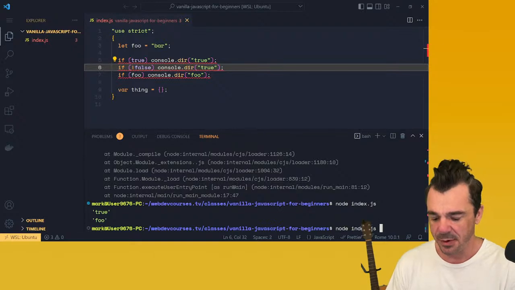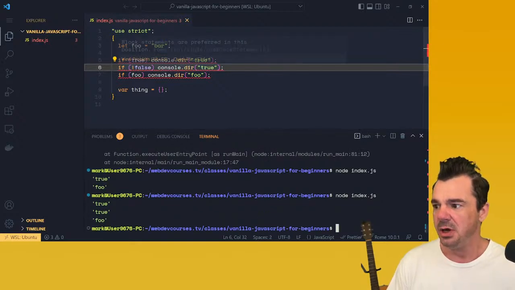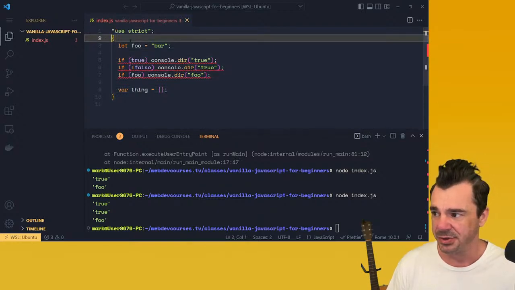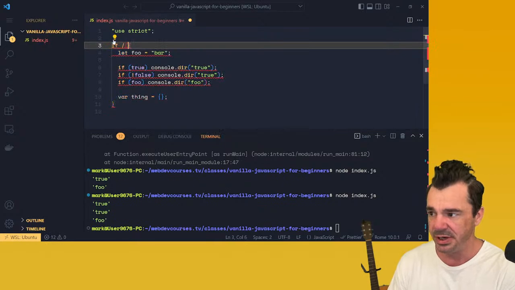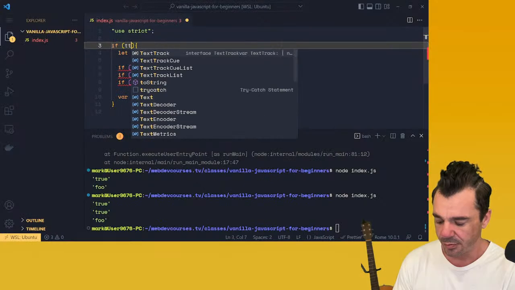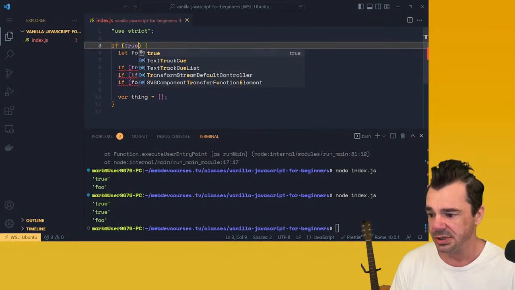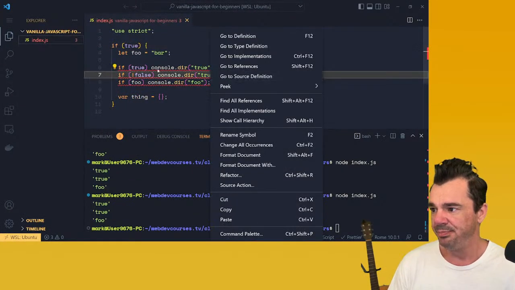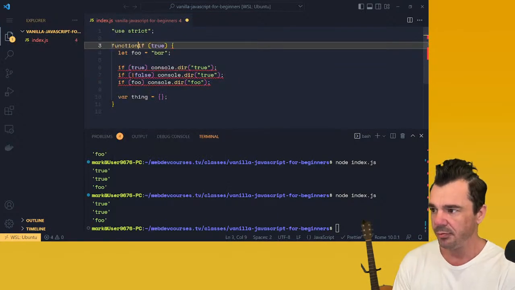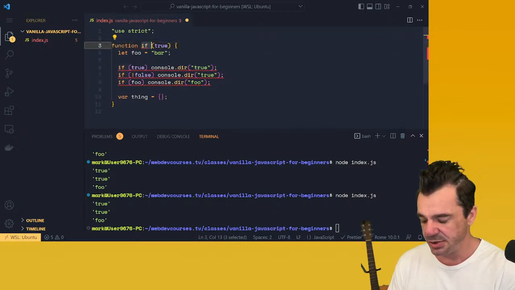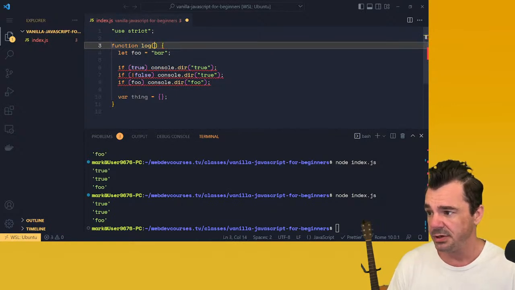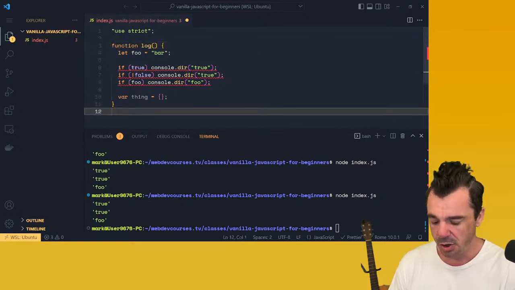Okay. So if I run this again, I'm going to get the true foo. Okay, so we know that blocks matter. A block can be just an empty set of braces. A block can be some sort of an if statement. As long as you can type, it'll work. A block can be a function. If we change that to a function called, just log or something, we don't need to have an argument anymore. We can just call it.